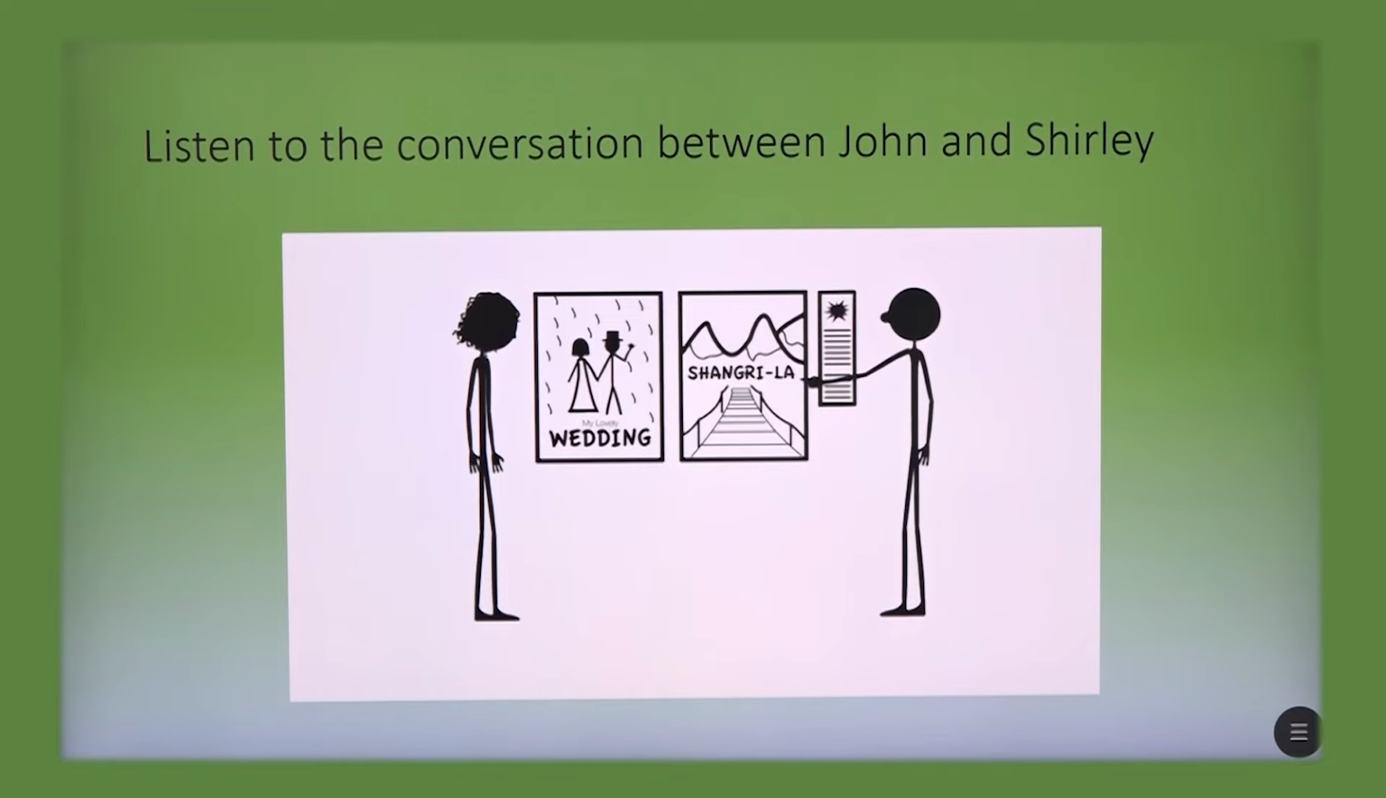What about this film, Shirley? Shangri-La. What's it about? It says it's about a magic place in the Himalayas where you can never get old. There are people there who are hundreds of years old. It's high up in the mountains in a secret valley which no one knows about.